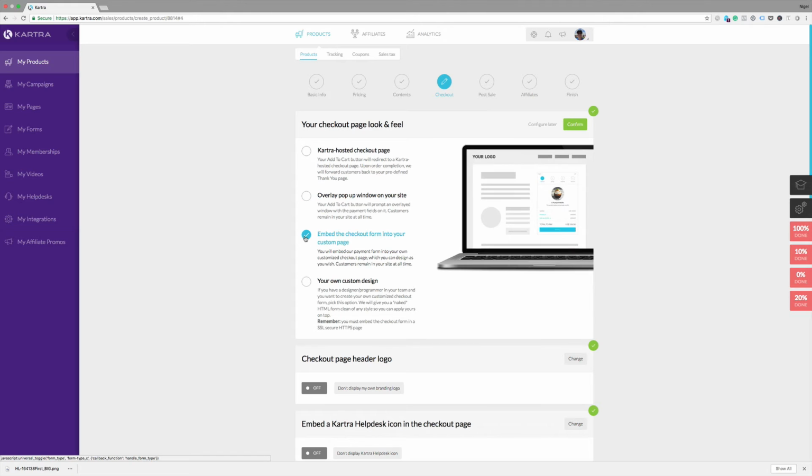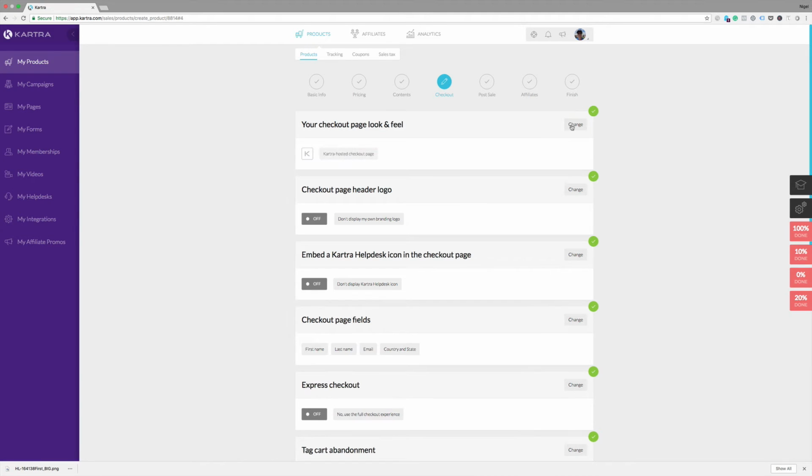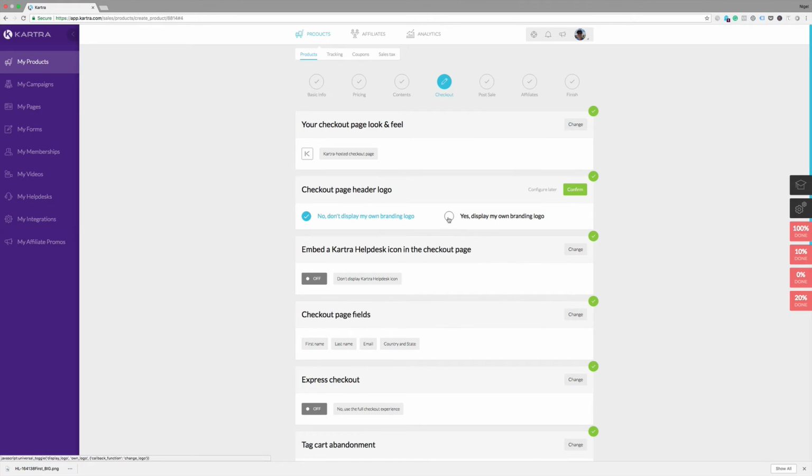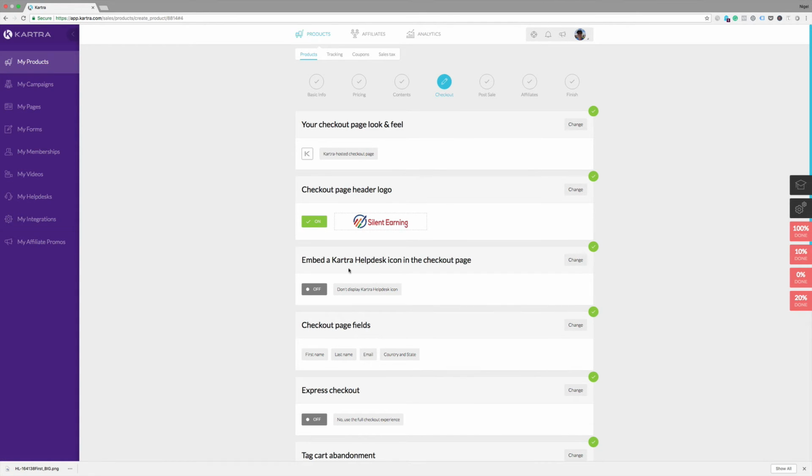You've got embedded forms, or you can use your own custom design and have the code for that. If we take the hosted checkout page, again, you've got different templates for that, and they're all easy to follow. It's pretty good. Again, we'll probably just pick a standard checkout page, but we'll go with that template and confirm it. Here you can put your header in. So again, if you've got the logo put in there, you can add that straight away.